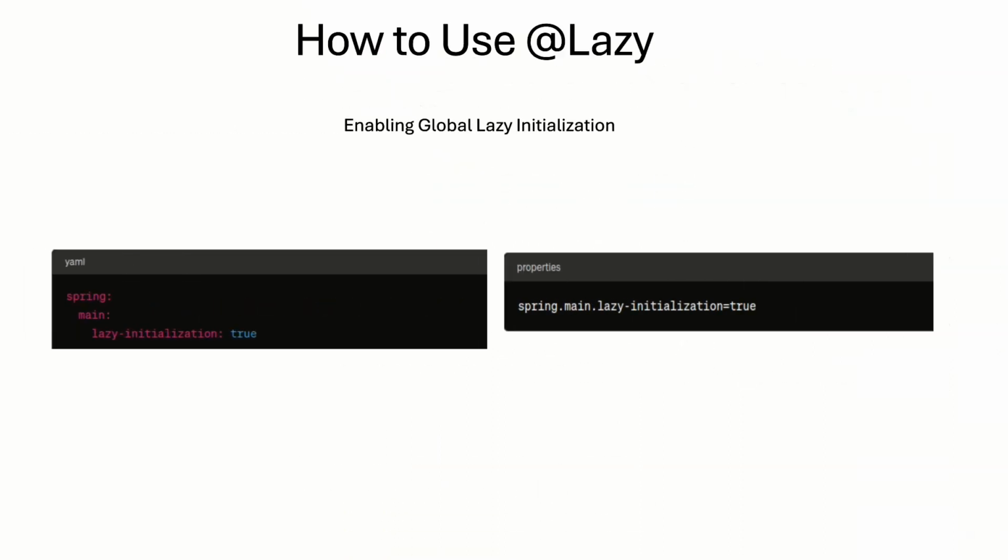If you're looking to configure Spring to lazily initialize all beans globally across your entire Spring Boot application, you can do so by setting spring.main.lazy-initialization=true in your application.properties or application.yml file. When spring.main.lazy-initialization is enabled, Spring Boot adjusts the application context to defer the initialization of all singleton beans until they are actually needed.